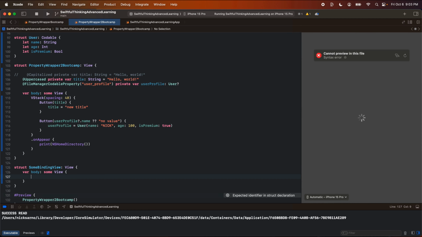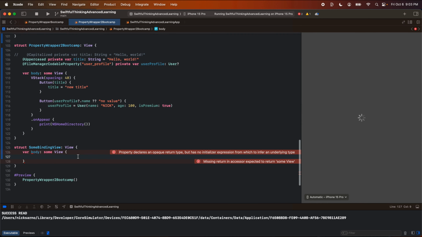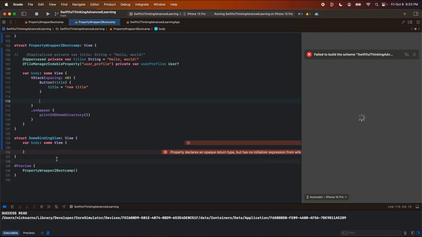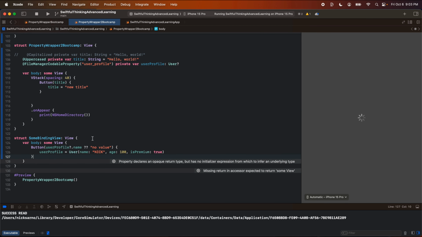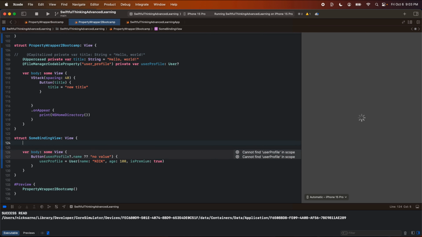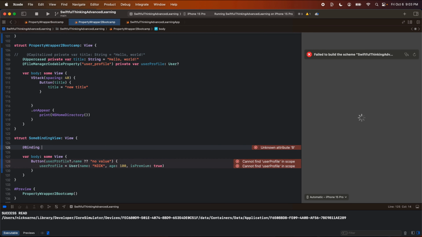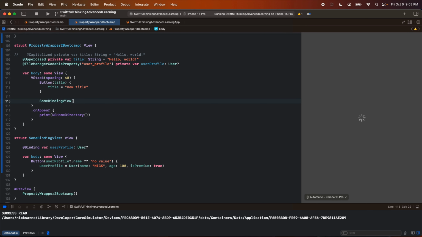Every view has a body, and we'll open the brackets here. And what we're going to do is just try to update the user profile from this screen. So here I'm going to pass in an @Binding. Let's call it var userProfile of type, and we're going to pass in here SomeBindingView.